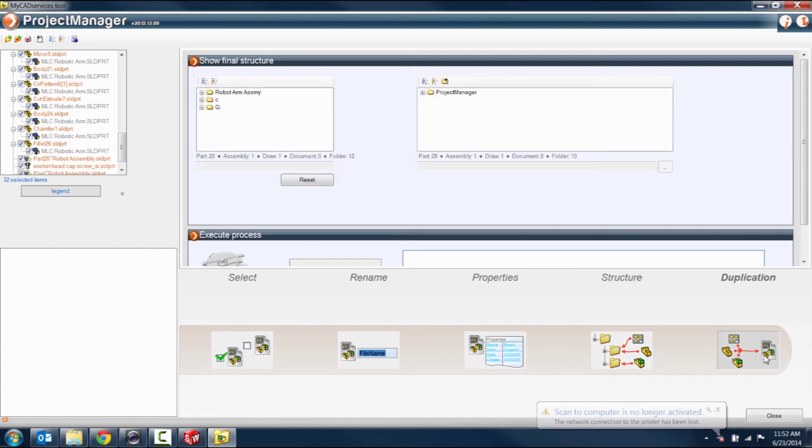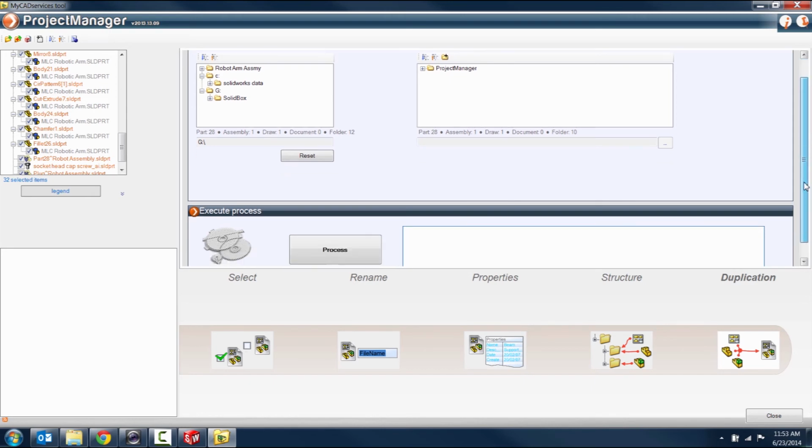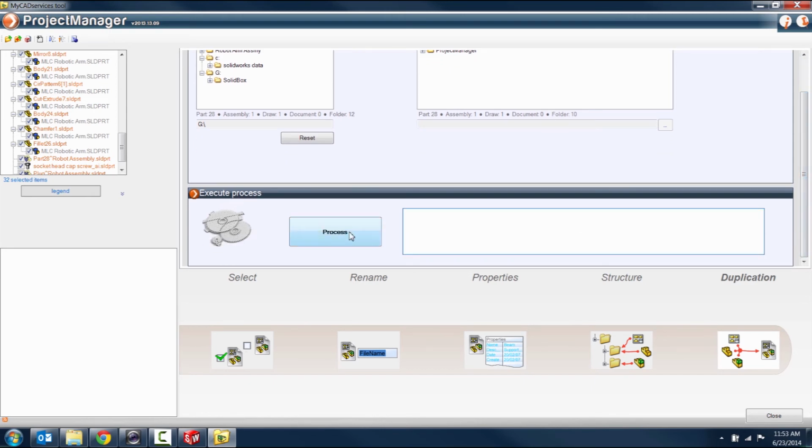Alright, and finally, we have our duplication tab, and this just basically gives you a rundown of everything that we did in the setup. We have 22 parts, 1 assembly, 1 drawing, 0 documents, and 12 folders. We get one last chance to change any of this information here. We can reset it, but if we did everything correct, we should be good to go. So let's just cruise down and execute the process.